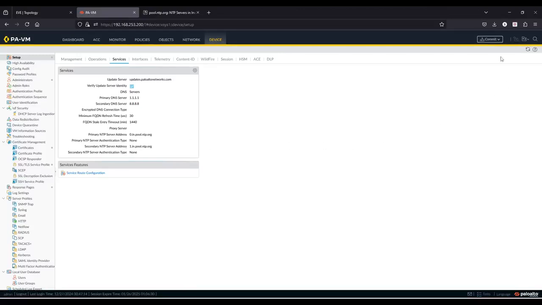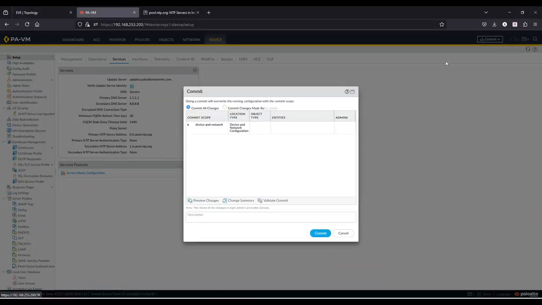And now I'm going to commit my change. If you want to see what changes you have done, then you can just do preview changes. There are two options when you commit: commit all changes made to the firewall, or commit the changes made by me. As of now, I'm the only one who is logged in. So I'm going to commit all changes, and I can also always preview my changes by hitting this button. That shows me what changes I've done. I can validate my commit operation, and I can also get a change summary by clicking on these options.